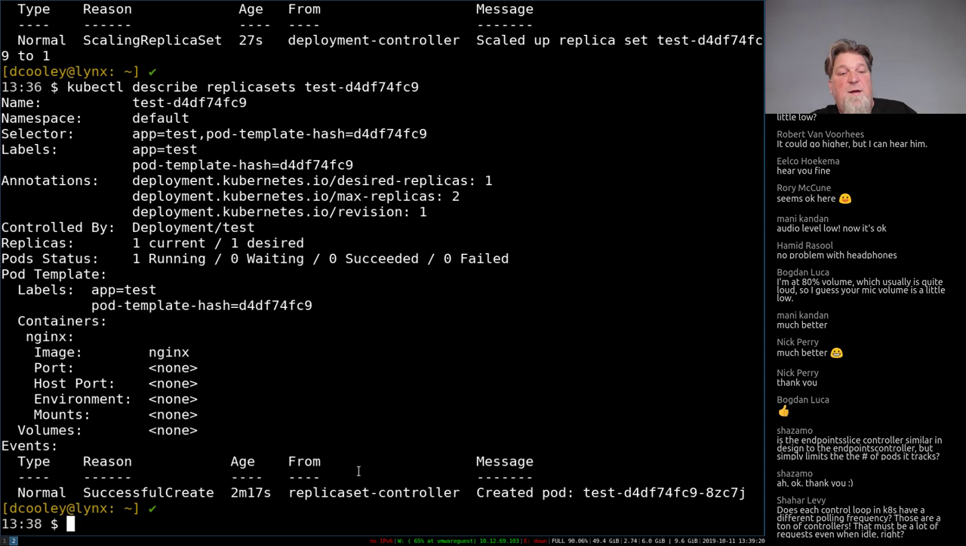And so the replica set controller reports success. I have created a pod. You've only asked me for one of them, and I did it. There's now one of them, right? But this pod isn't real yet. This pod is just an object that's been persisted to etcd.